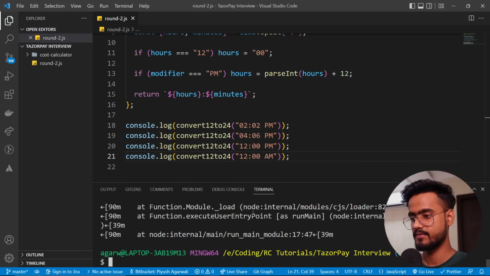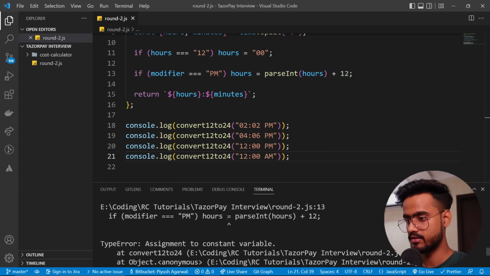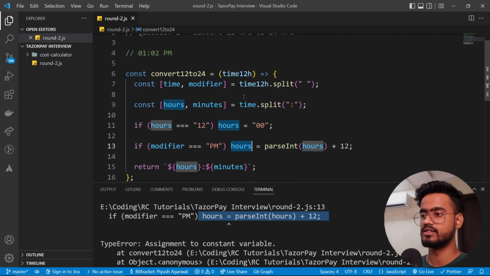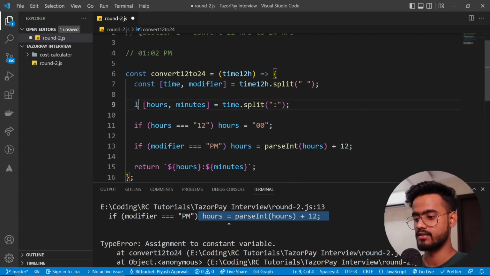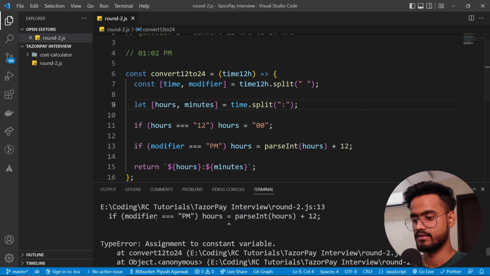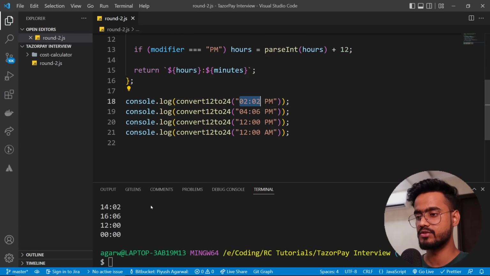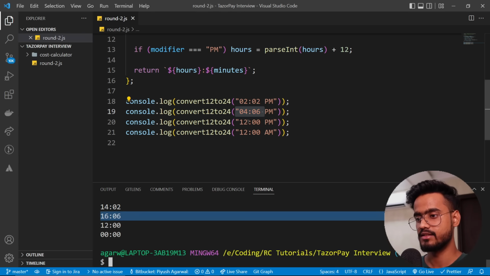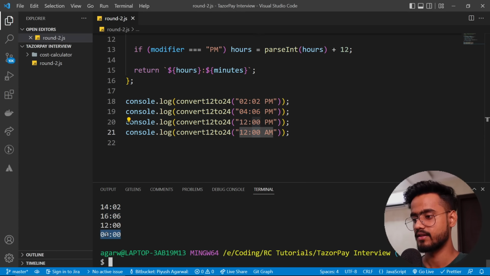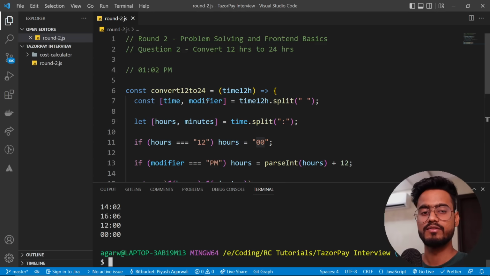Let's run this. Oh, some error. Oh, assignment to a constant variable. So I'll just keep it as let. Now run this. Yep. So first of all, we had 2 PM, which will be in 24 hours 14:02, 4:06 will be 16:06, and 12 PM will be 12 PM, and 12 AM will be converted to 00. Cool. Awesome. So this is how you convert 12-hour format to 24-hour format.